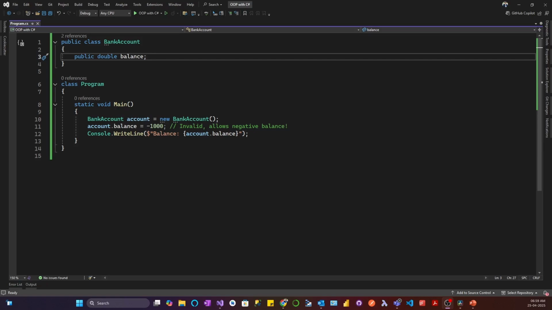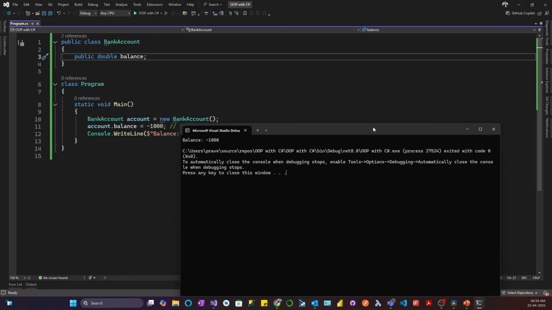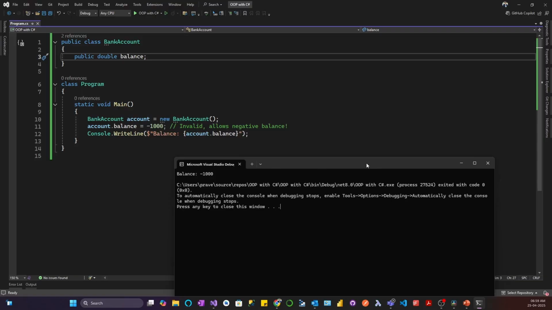So now, if we run this example code, we can see that the program class was able to modify the balance to minus 1000, which is a data integrity issue. Since we don't have encapsulation applied in the bank account class, it allows it to be modified. Now let's see how we fix this.